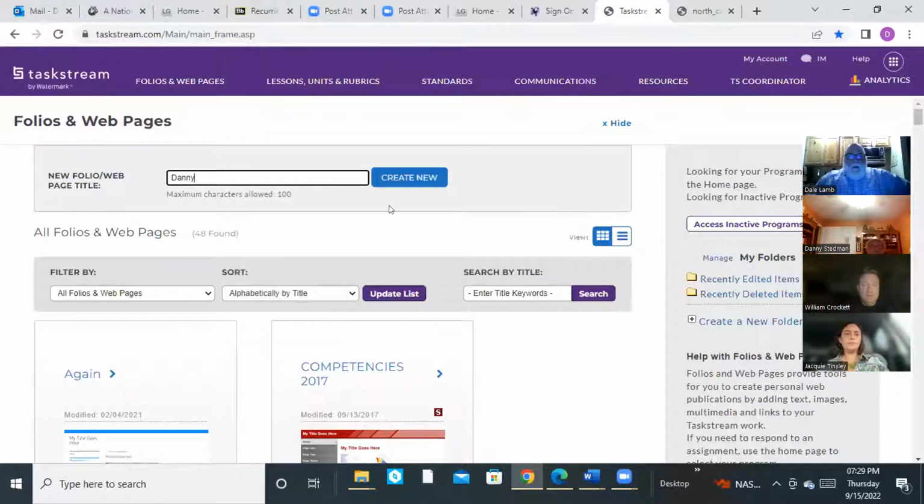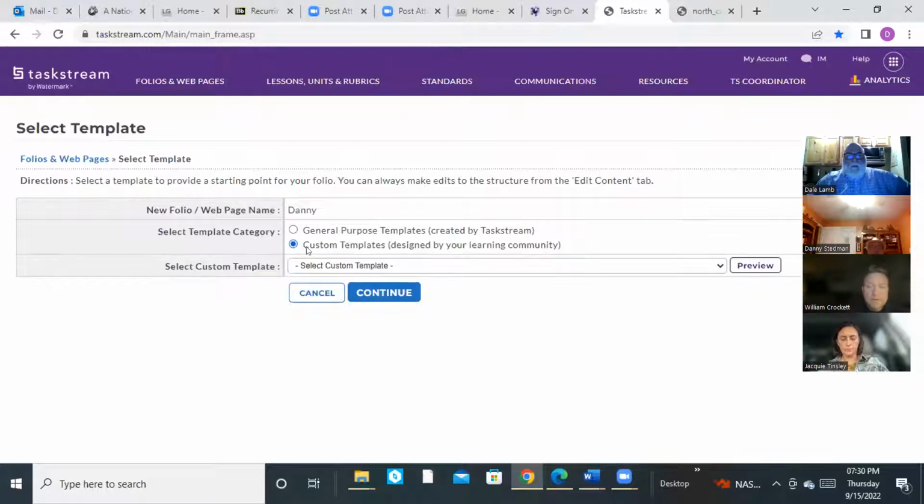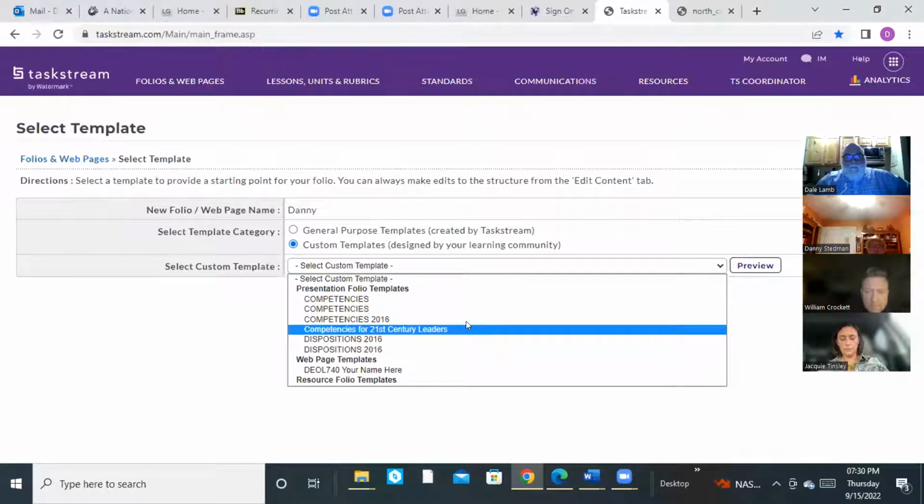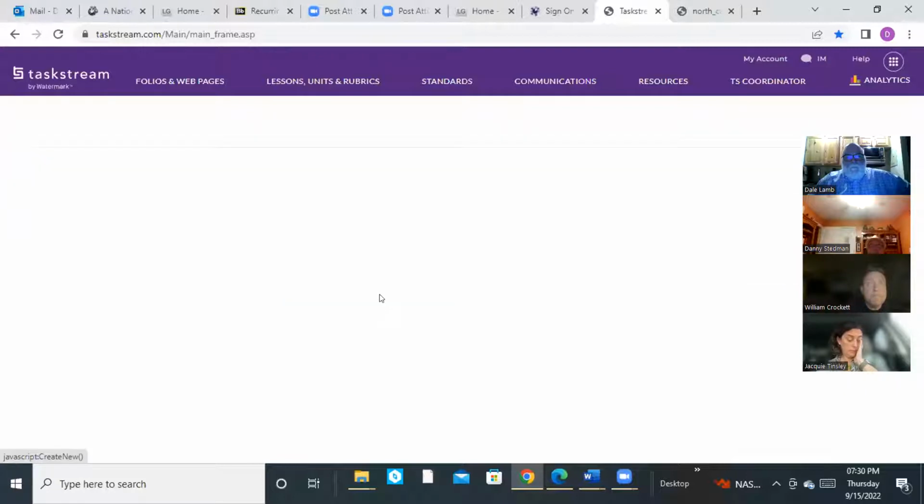Type your name in. I like first and last name. You can do that. Create new. This is where you should be able to get your template now because you saw me go in and reset them. Custom templates designed by your learning community. It'll give you a drop-down menu. Competencies for 21st century leaders. Continue.